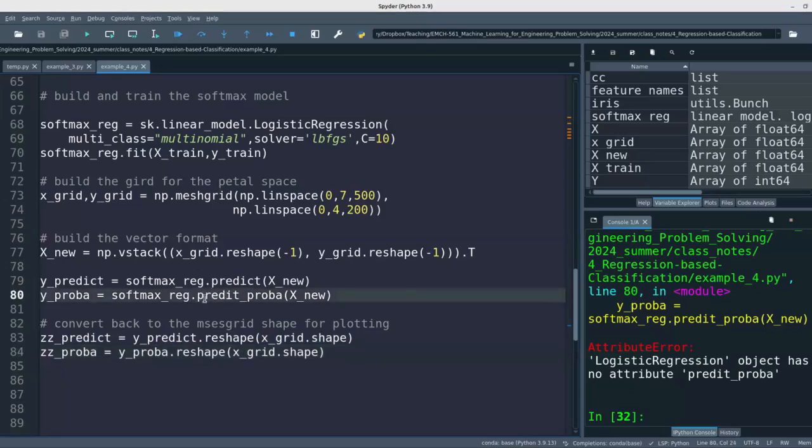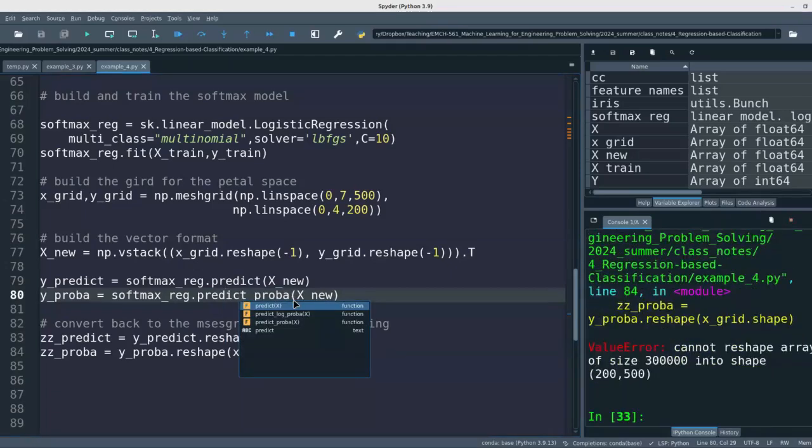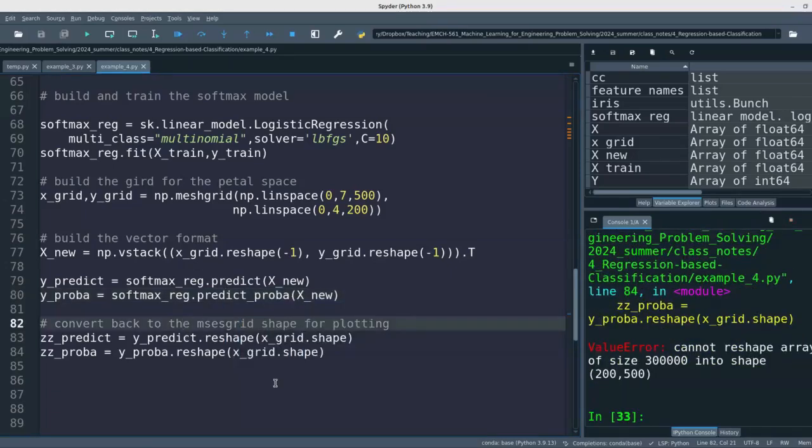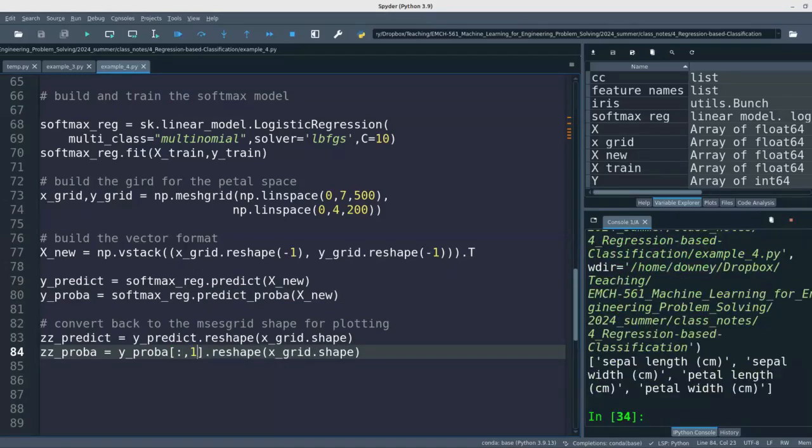Oh wait, sorry. That's not what we want here. It's softmax_regression.predict. There we go. Okay, cannot reshape. Oh yes, I only want the second column of my y probability. So that's going to be all of my rows for column 1. And now I can go ahead and reshape that. Okay, so it's solved.